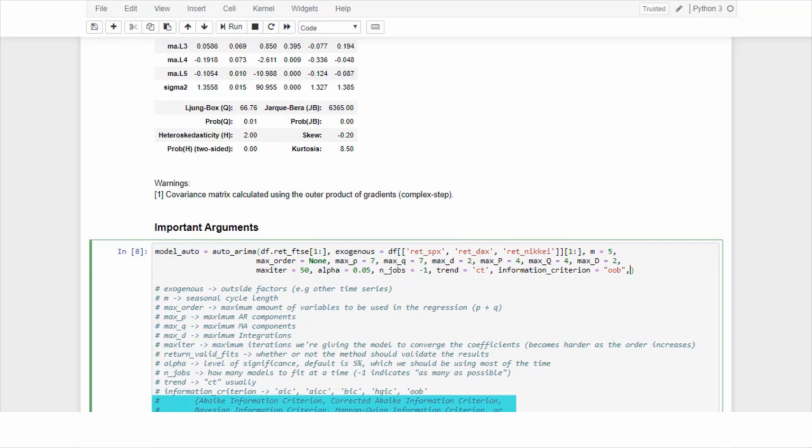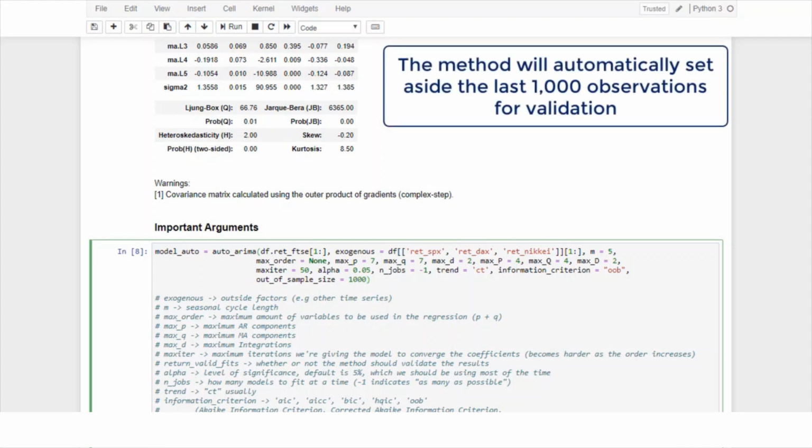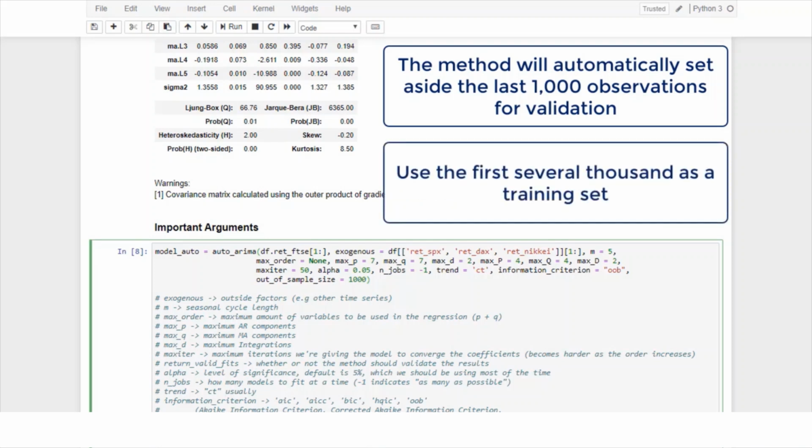For starters, the argument we need to use has the very straightforward name out of sample size. The size part probably gives it away, but the values it takes must be numeric. For instance, since we have several thousand observations, we can set it equal to 1,000. That way, the method will automatically set aside the last 1,000 observations for validation and use the first several thousand as a training set.